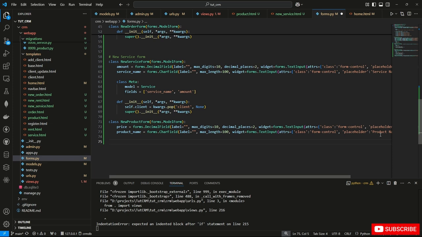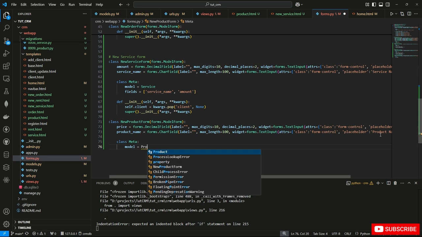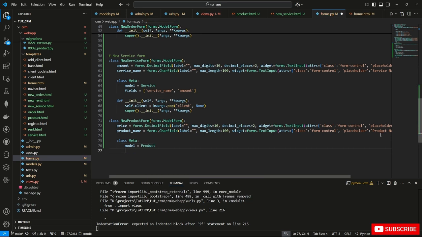Now we need to define the meta class. Now assign the model class as usual. Here the model will be the product class. Now define the fields. Here, I want to put the product name field first in the form and then the price field. So first I will put the product name in the array and then the price.